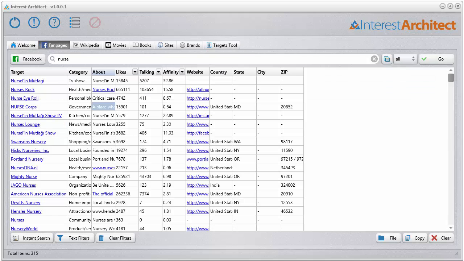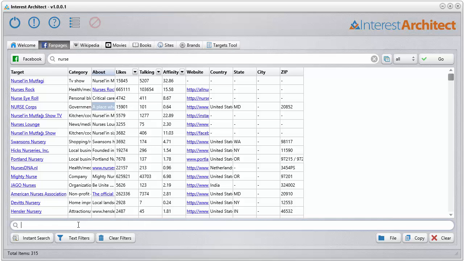Now, one common issue with getting that many targets is the fact that a lot of them may not even be related to what you're trying to promote. So we've built in a couple extra handy tools here, for example, instant search. Let's say you only want to see the results that contain the word nurse. As you type, it will filter everything out.